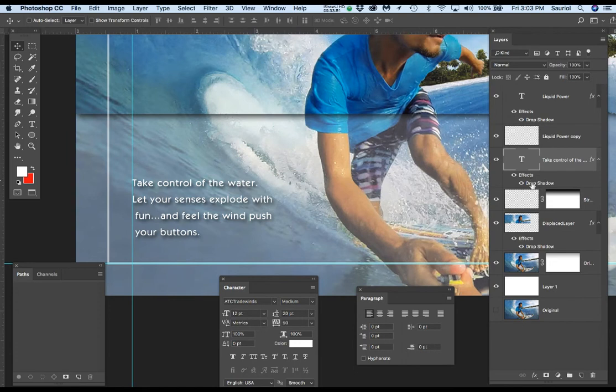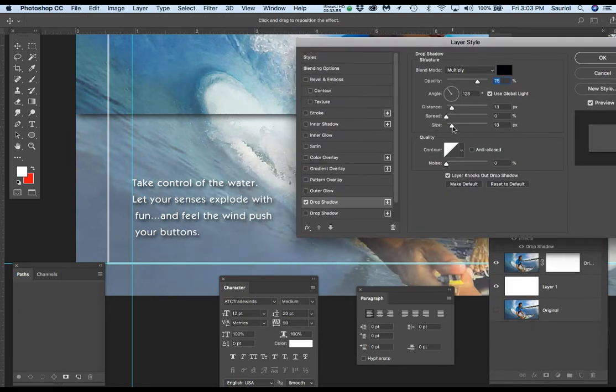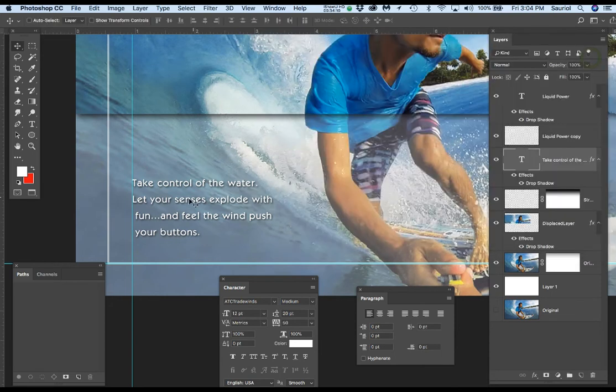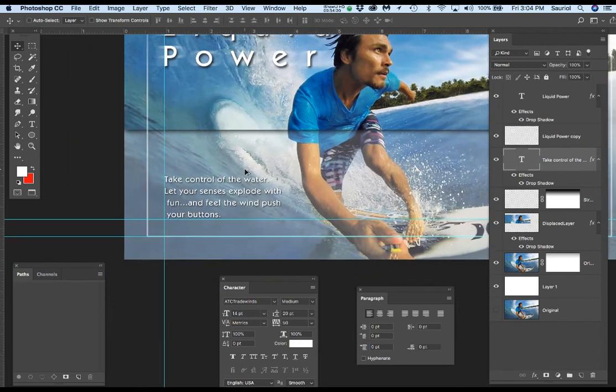All right, now I want to double click this, and I don't want that drop shadow to be as far feathered or sized out. I want it to be a little bit more contained, and I don't want the distance at 13. I want it to come a little closer to the lettering at about 5. Now that looks really pretty. Okay, so I want the point size to get bigger. So right now it's at 12. Let's try it at 14. That looks good. I think that looks fine.